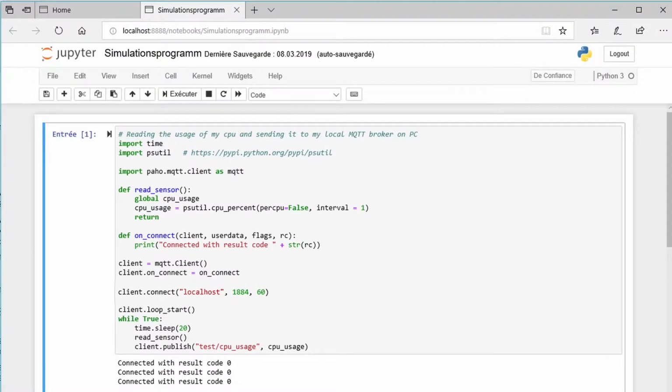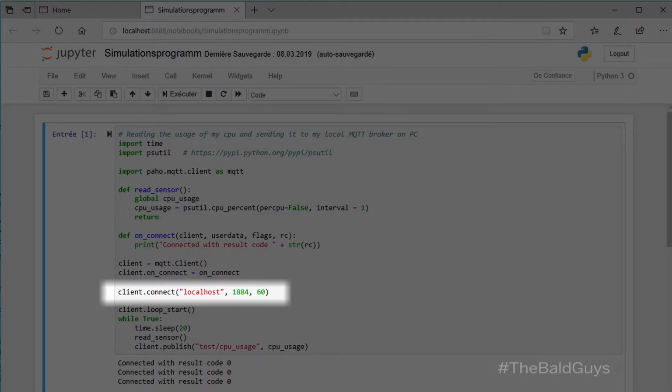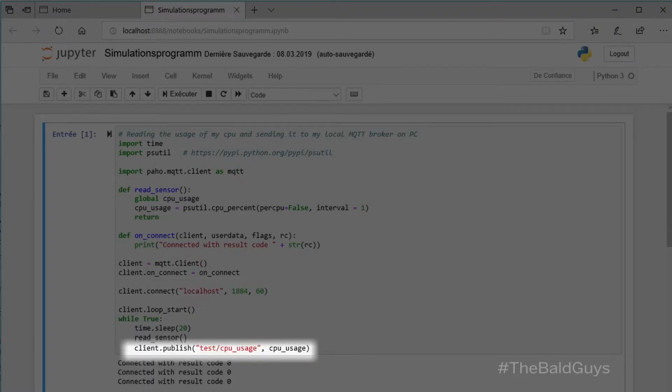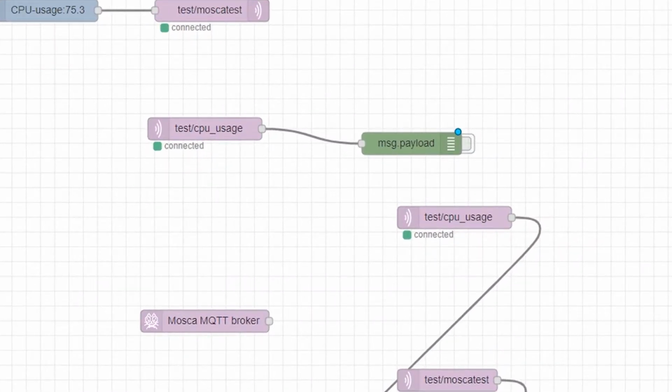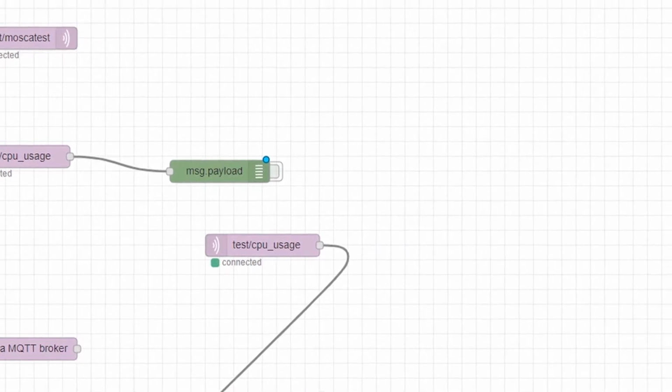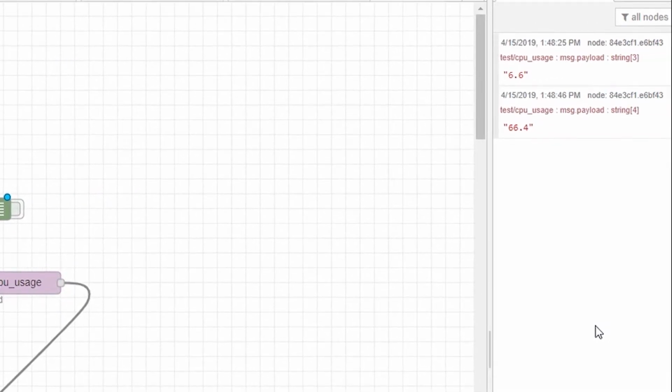The program itself is very simple. First, I connect to the local MQTT broker on localhost port 1884. Then I read out the sensor and publish it to the MQTT broker under the topic test/cpu usage. When I start the program now, it sends the CPU usage of my laptop to the local MQTT broker every 20 seconds.